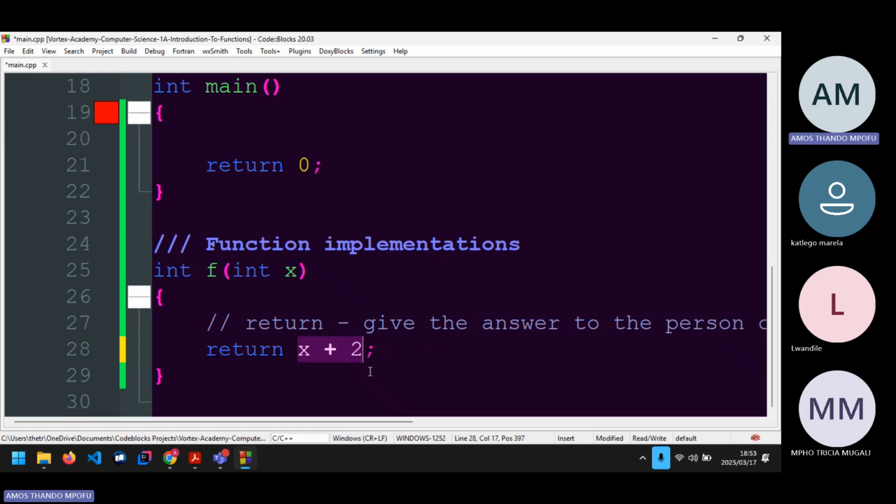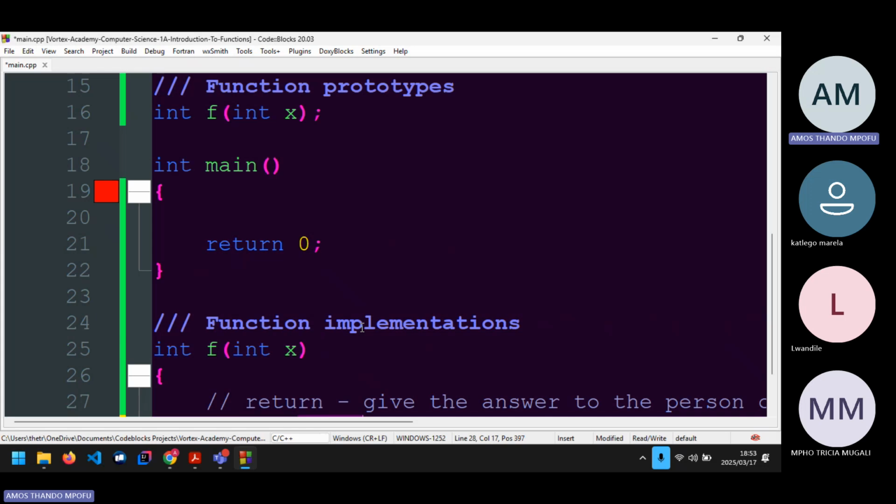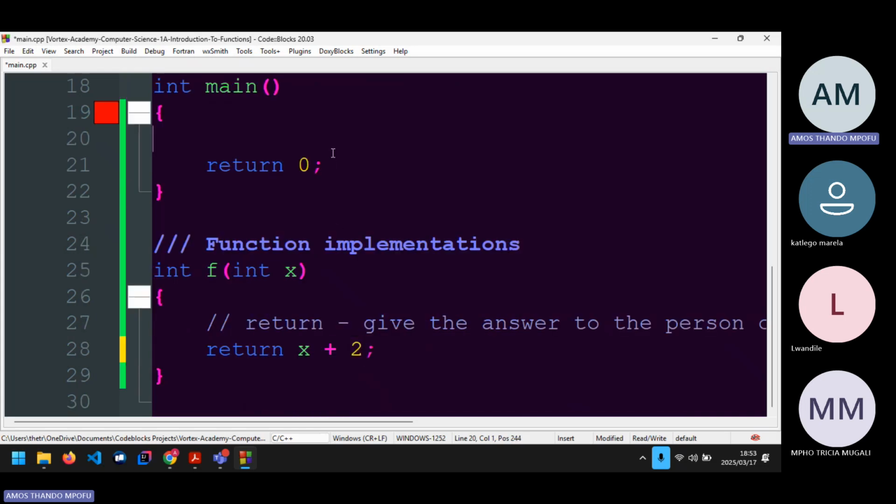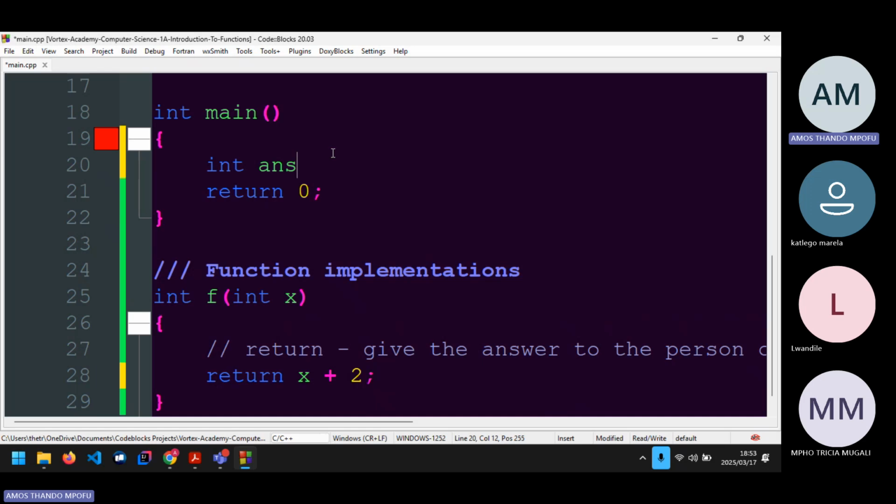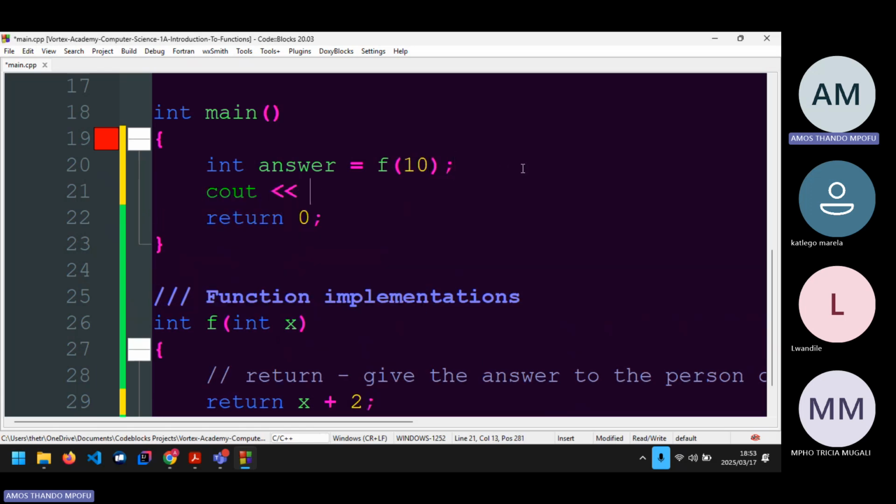Since it gives us back a result, we can call this function and then store the answer in a variable. So now I'm going to go to my main function. Then I'm going to create a variable called answer, and say it is equal to f of, so now I'm calling that function. Now I need to provide it a value for x. So let's say f of 10, semicolon. Then I'm going to say cout, and it's going to output the answer, which should be 12.